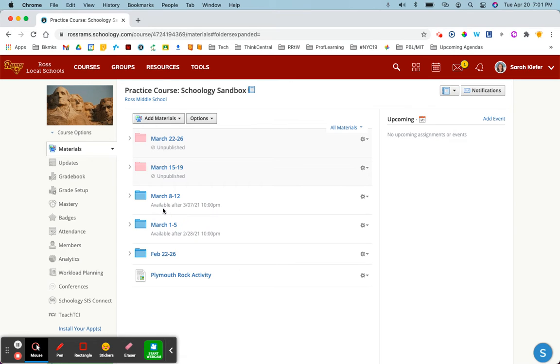It says that this one is available after 3/7/21 at 10 p.m., which means this folder was published at March 7th of 2021 at 10 p.m. Students would not be able to see it prior to that date and time. Same goes for my March 1st through 5th folder. I set it to be available after a particular day and time.